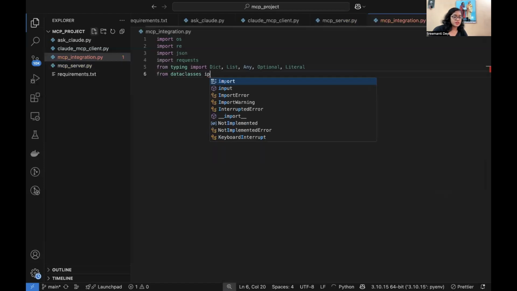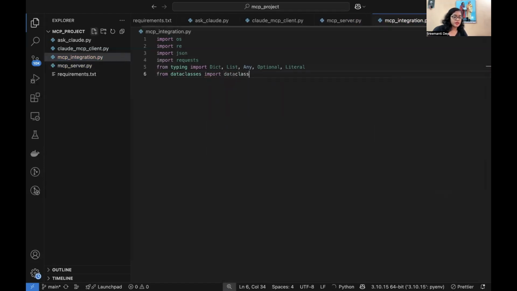From dataclasses, import dataclass and asdict. And then import OpenAI, and then import Anthropic. Anthropic is the main thing that we'll need. OpenAI we won't need, but whatever, it's fine.